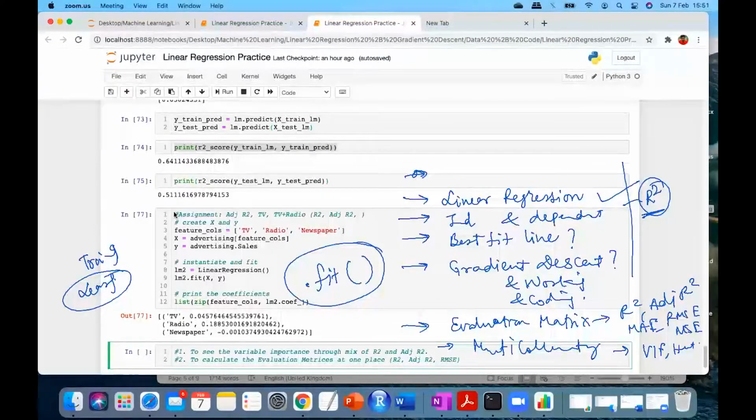And how will you evaluate your model? Based on all these parameters, correct? And what are the two techniques we have seen? Stats model and sklearn. No need to use stats model, you can always use sklearn. Clear?